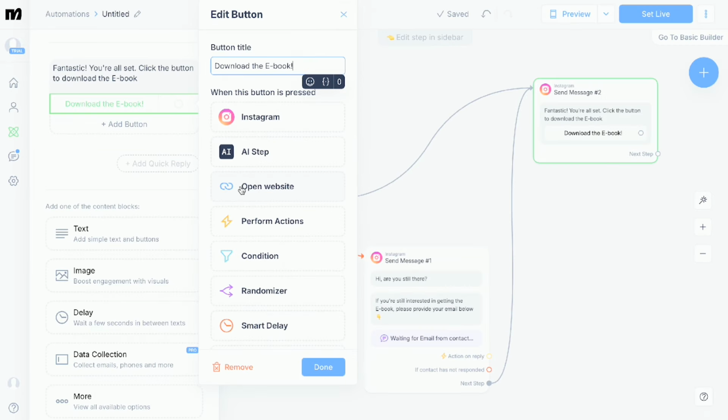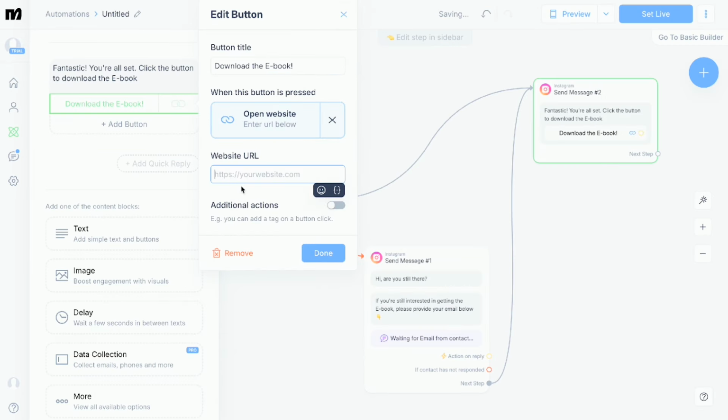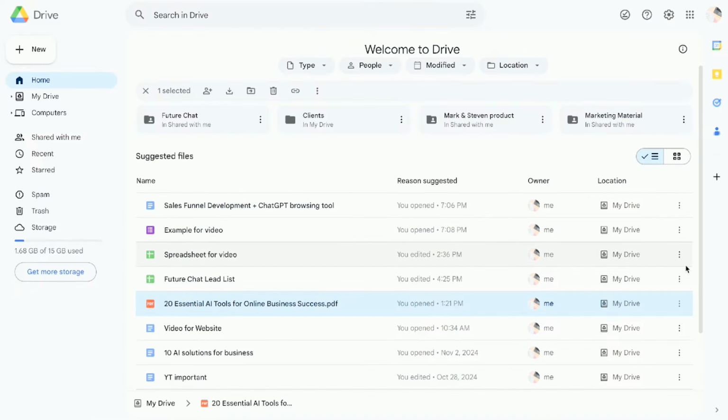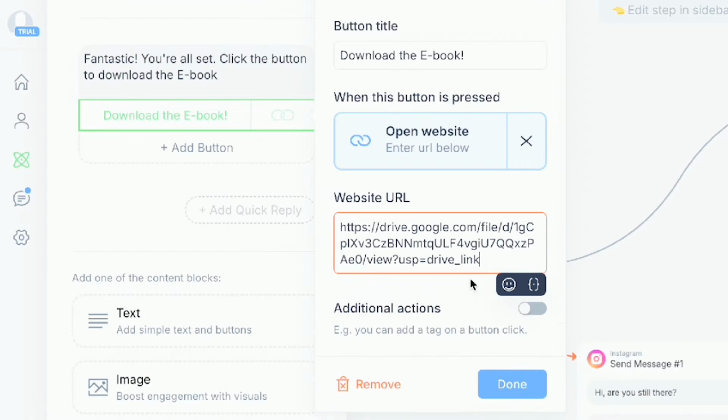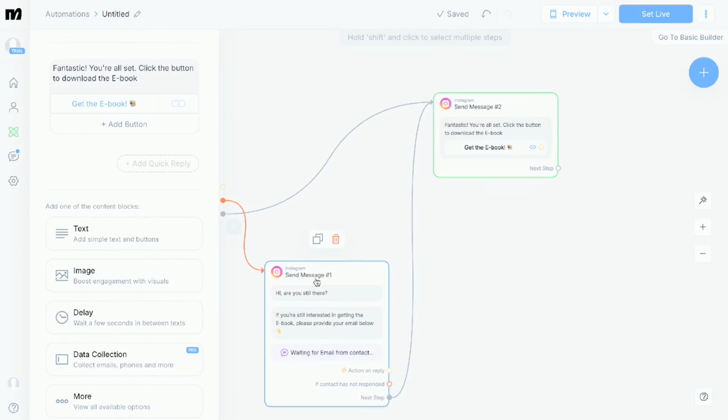Then we need to go down and click open website. Here we need to paste our URL for the lead magnet. I have my lead magnet in Google Drive, so I just click copy link. Done. At this point, our lead capture is complete, and we want to store the data we've collected about our lead in a CRM or Google Sheet.